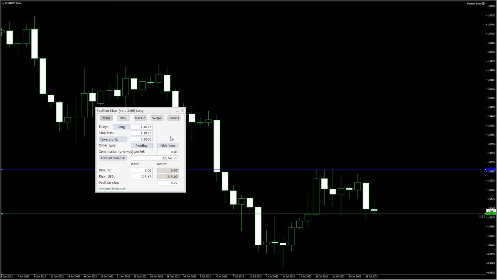If your broker charges commission, you can set it in this field. Remember to use the one-way commission size instead of round turn. If applied, the commission will get reflected in the position size, risk and reward calculations.